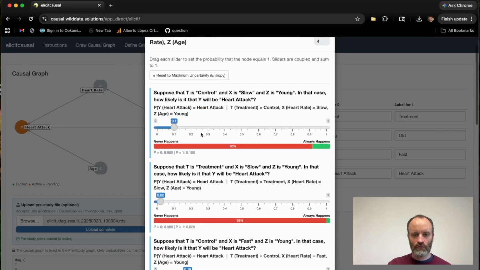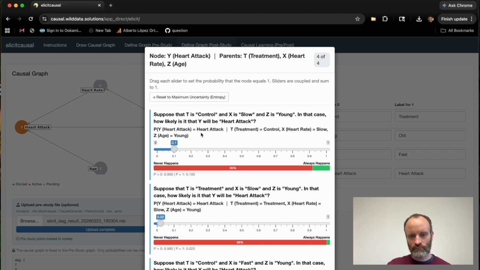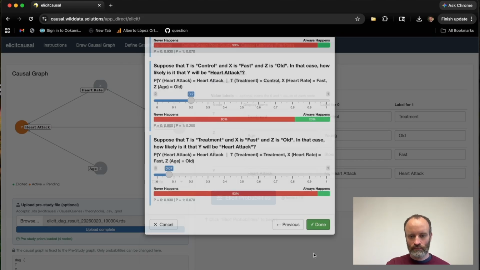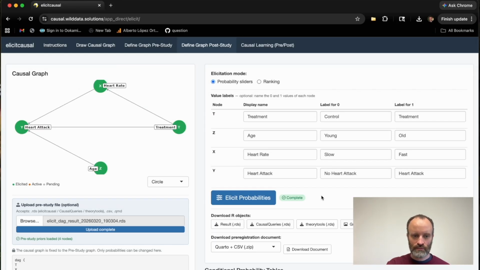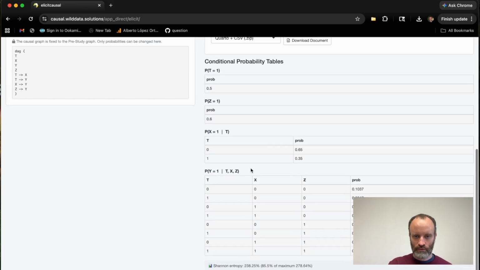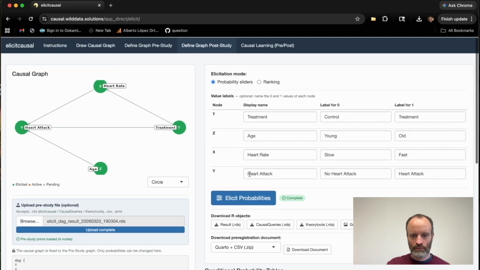And you can see here, this is why when we have a lot of variables, it's easier to use the ranking conceptually, although this does give you a lot more control. And as long as you can think about and understand what all of these different cases are, and can compare them to each other, you can also do it this way. So we'll hit done, and we'll say yes, some of those probabilities changed. We can also download the result here as well. We have new conditional probability tables, etc.